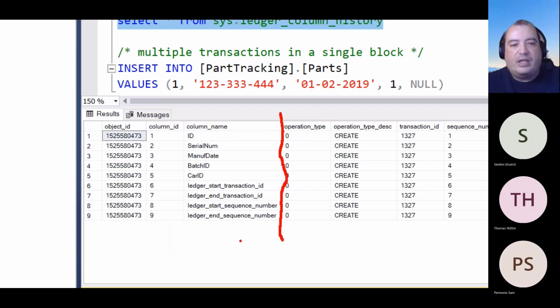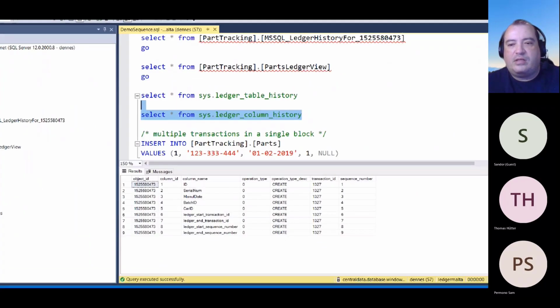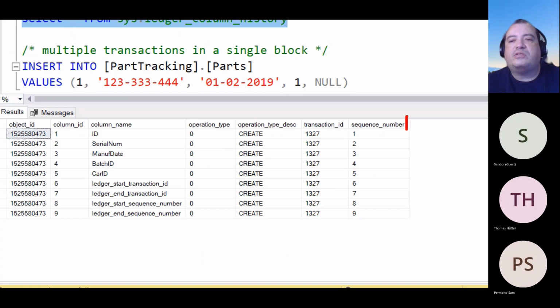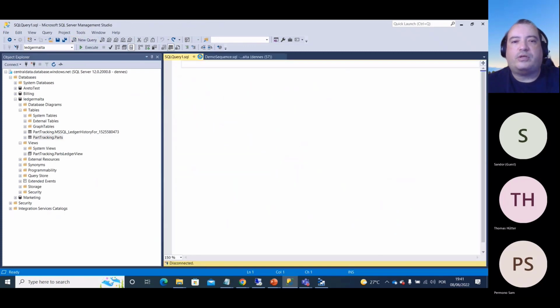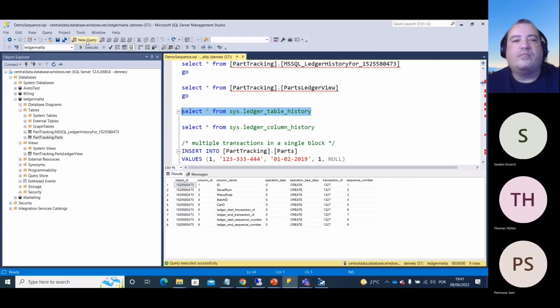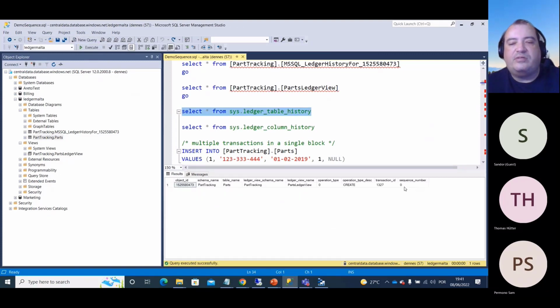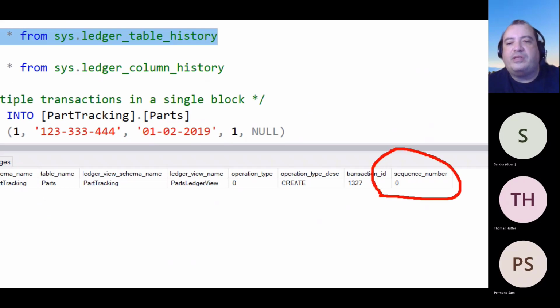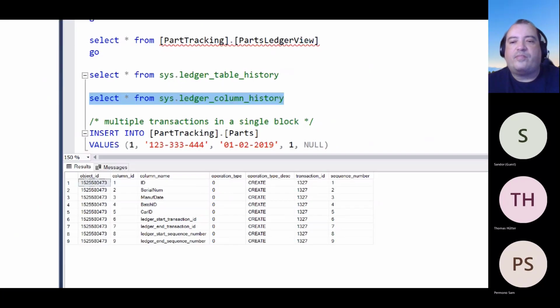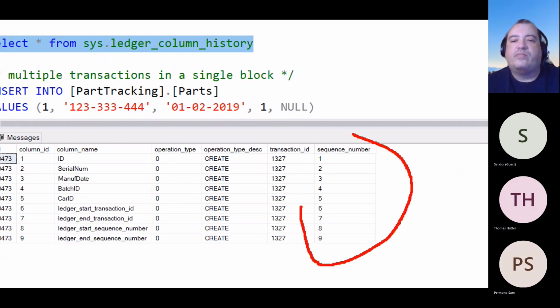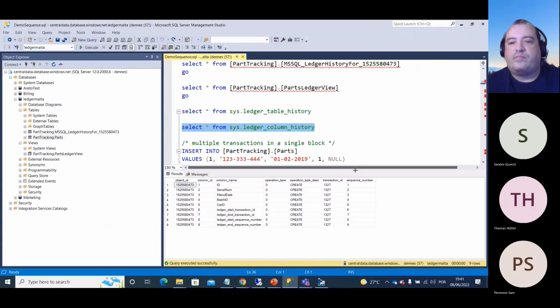The column ID and each operation got a sequence number, a transaction sequence number. The sequence number 0 was given to the creation of the table itself. The creation of all the other columns got a higher sequence number. So we have a higher sequence number for the creation of the other columns. Okay.